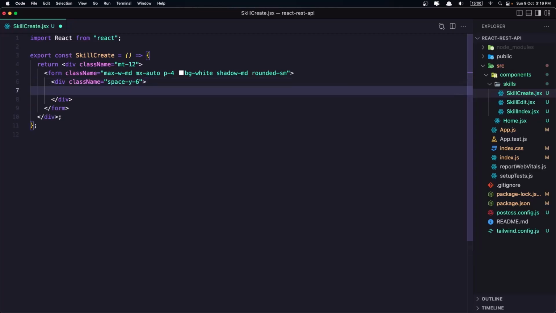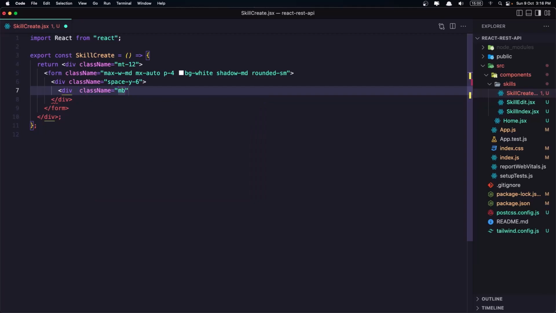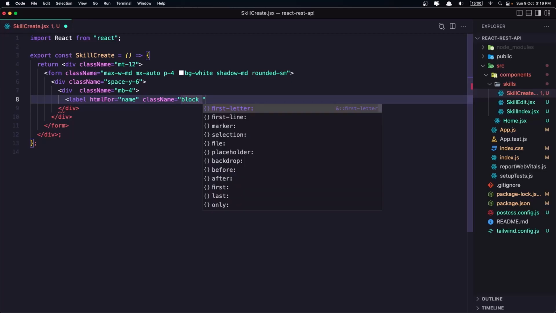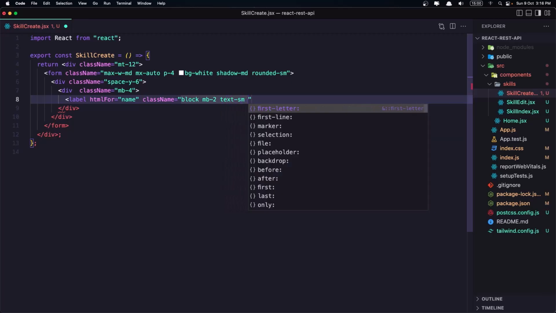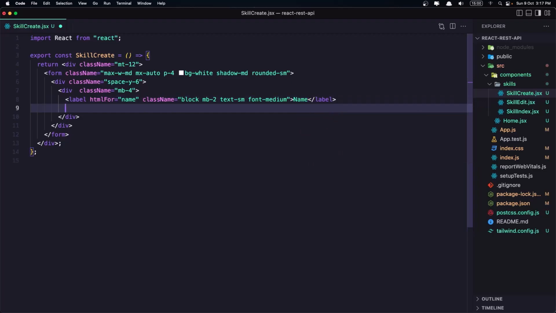This is going to be the parent one, and here I'm going to add the div for class and just let's say margin bottom of 4, and add the label. We need to say HTML for here, label for name, and let's say some classes. So class name, give it a block, a margin bottom of 2 maybe, and I'm going to give it a text small, font is going to be medium, and let's say here name, and then we need to add the input. So input, not index, but input.